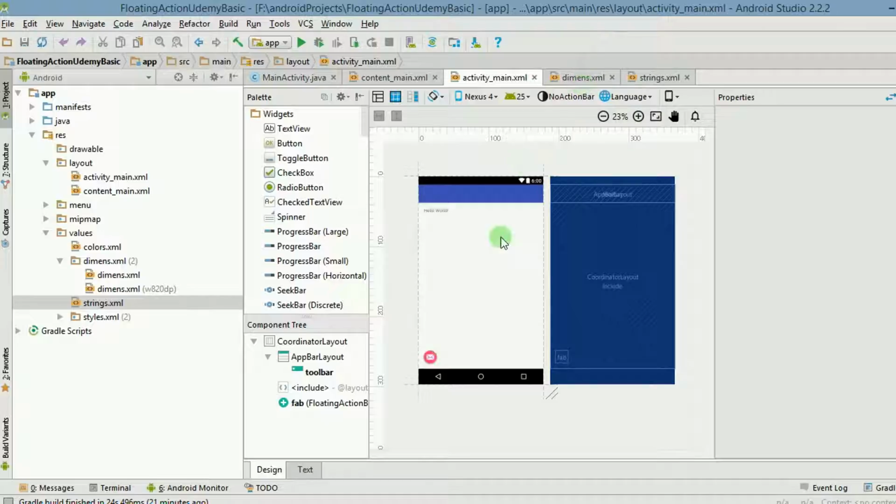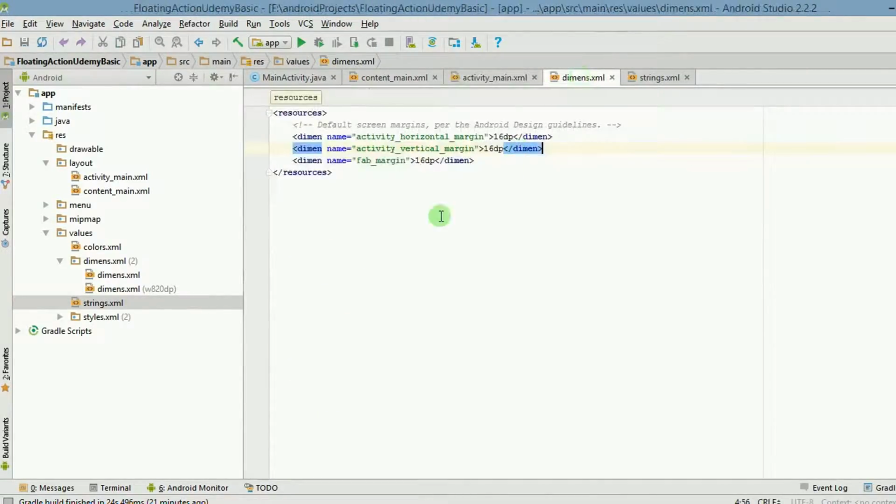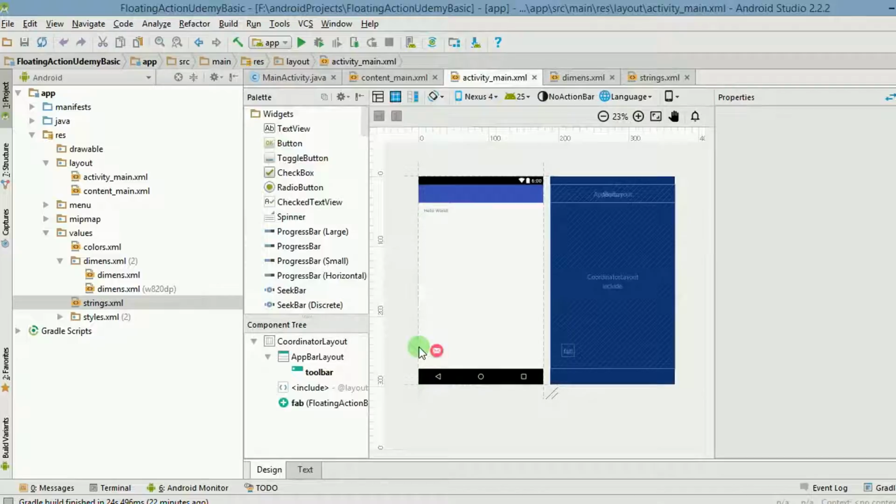To ensure that, what you can do is define certain dimensions here, like they have done activity underscore vertical underscore margin, and put a number to it, whatever number you or the designer think is right, and then wherever you want to utilize this you can utilize it, right? Like here also fab margin has been defined as 16 dp. So what we can do is make it 36 dp and see what happens. If you observed, this thing moved a little bit, right?